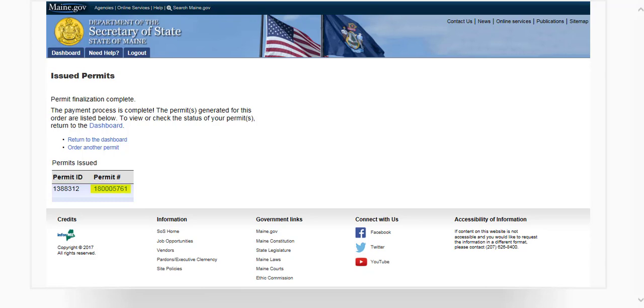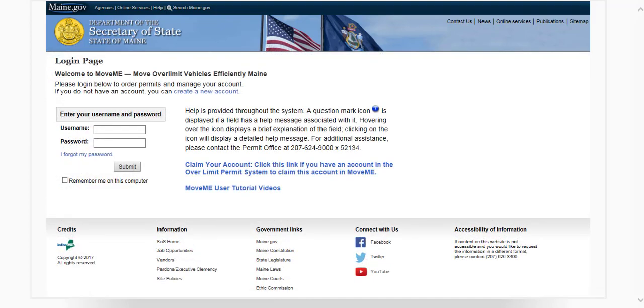The permit number will be displayed as a hyperlink to the permit PDF that can be printed or emailed as necessary. If you previously selected your delivery method as fax or email, the permit will be sent at this time. Any routing and special instructions will be printed on the permit, along with turn-by-turn routing directions with distance and estimated time of travel. This concludes the MoveMe user tutorial video on how to order a permit.